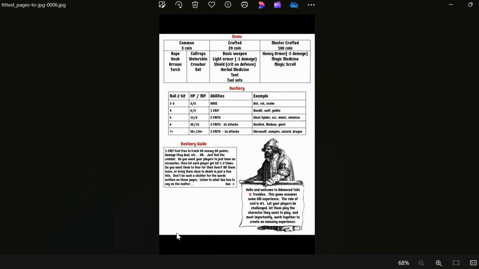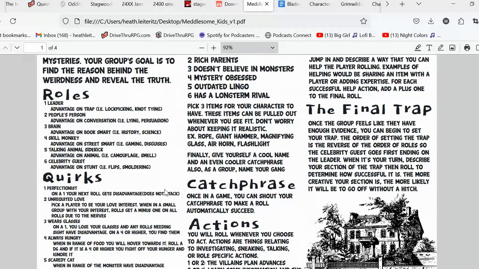We've got, I lost the page. Here we go. If you are the leader, you have advantage on traps like lockpicking and knot tying. Isn't that Fred? The people's person, advantage on conversation, lying, persuasion. Shaggy. Brain, advantage on book smarts, history, and science.